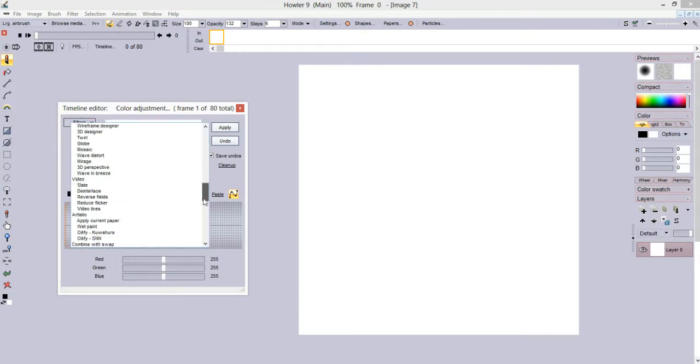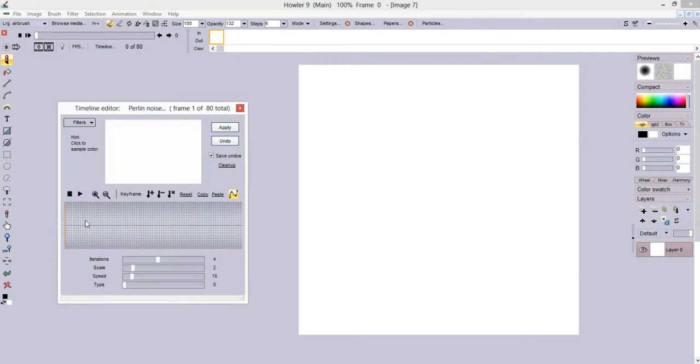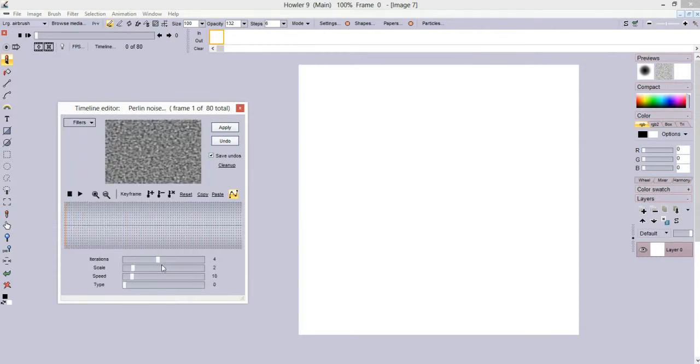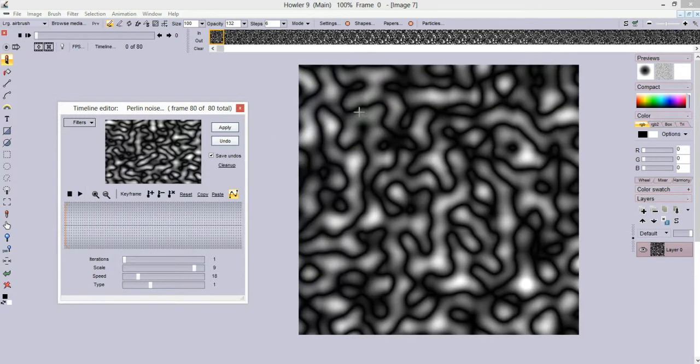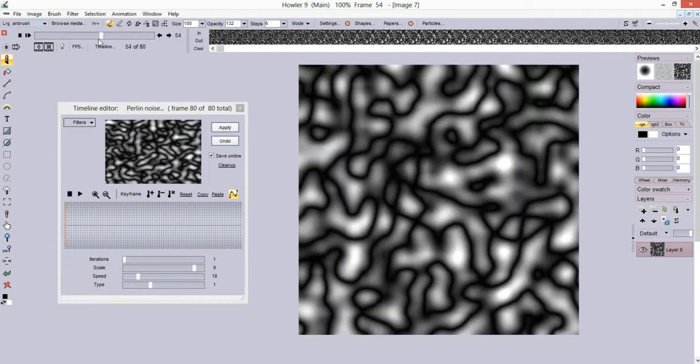So for instance, one thing you could do is take the Perlin noise animated filter and perhaps play with those parameters to have larger sizes, the speed change a little bit faster, the type. There's a couple of different styles. Let's go with this one and apply that. All right, so this is producing an animated Perlin noise that's going frame for frame into the animation. And so you see that now, and you can scrub through that.